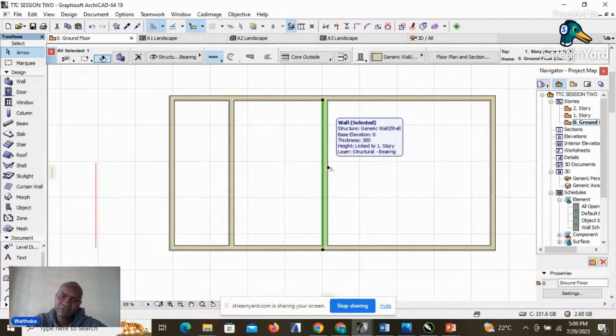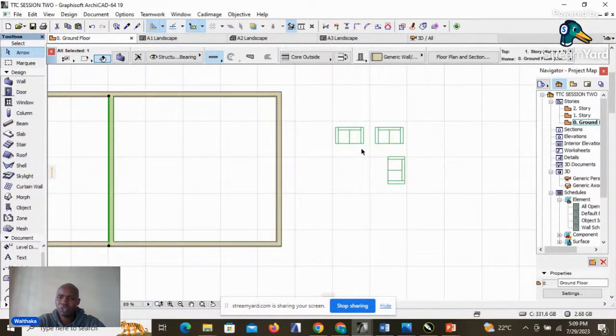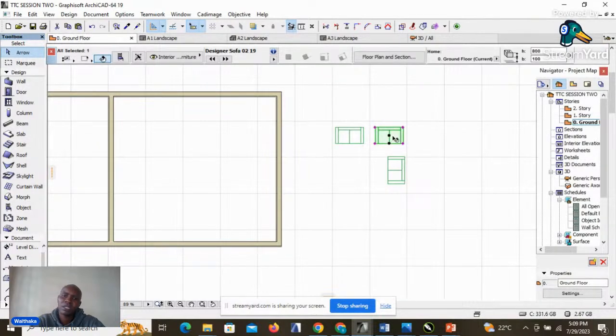You press enter from your keyboard or from your laptop or from your PC. So that's how we drag a wall from one point to the other. And it's the same case if you want to drag this seat 2 meters from the original one.